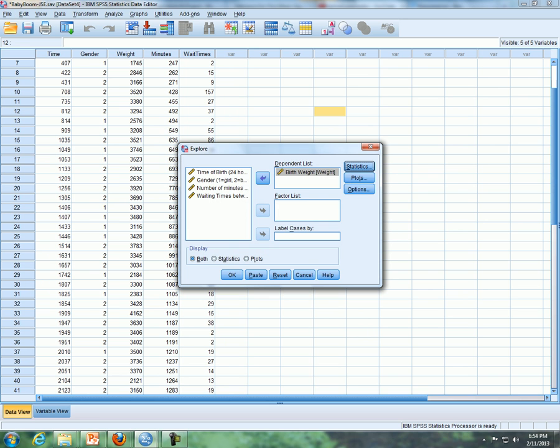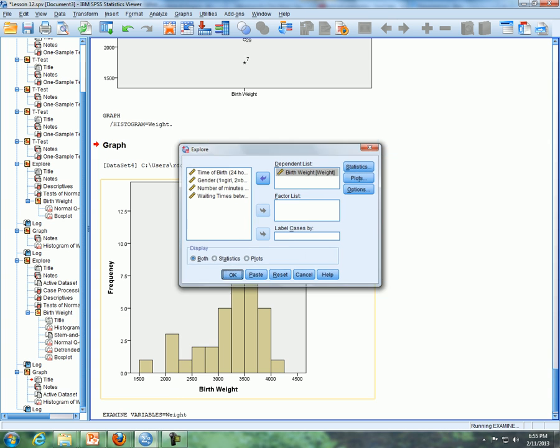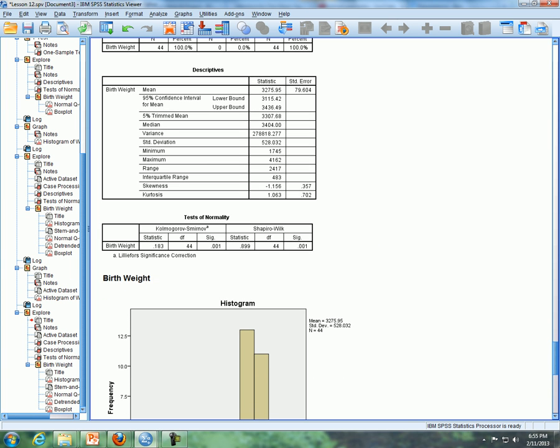Click on Continue, and then I'm going to click on Plots. I'll click on a histogram because you can get a histogram from the Explore command, as well as click on Normality Plots with Tests. I like this one because it'll give us our QQ plots and we can test for normality if we need to check to see if our distribution of sample means is normal. So I click on Continue, and I think we're all set. So we click on OK, and then we get our results.